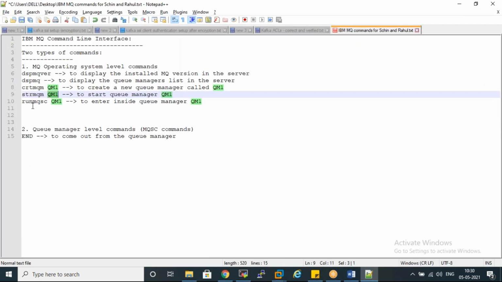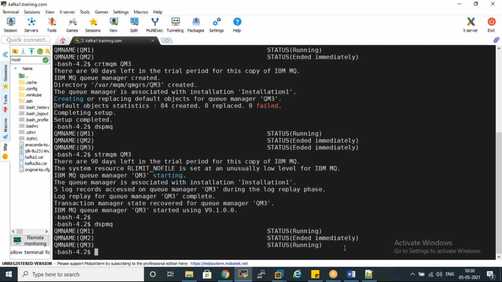Okay. So now the thing is, if we want to perform any MQ admin kind of activities, we must enter inside the queue manager. Outside the queue manager, you can't perform any MQ admin kind of activities. So for example, if I want to create a local queue, or if I want to create a remote queue, or if I want to delete an object, if I want to start anything, everything we can do inside the queue manager.